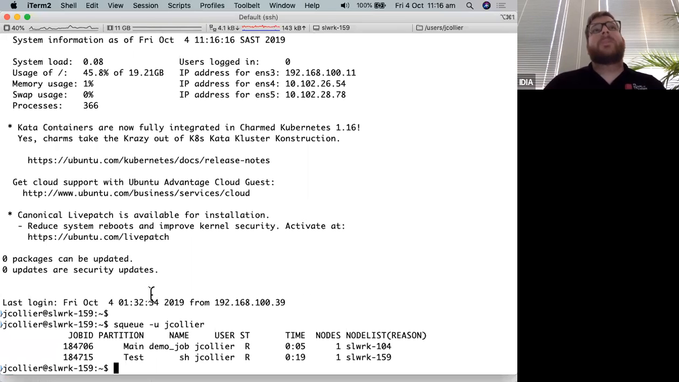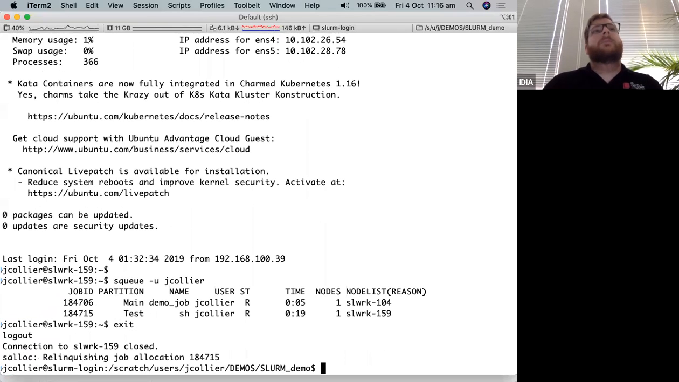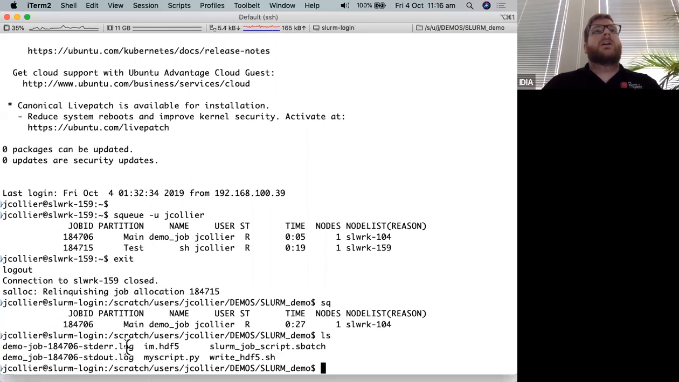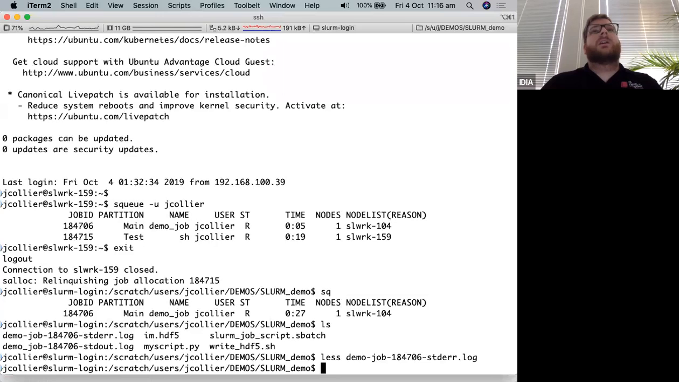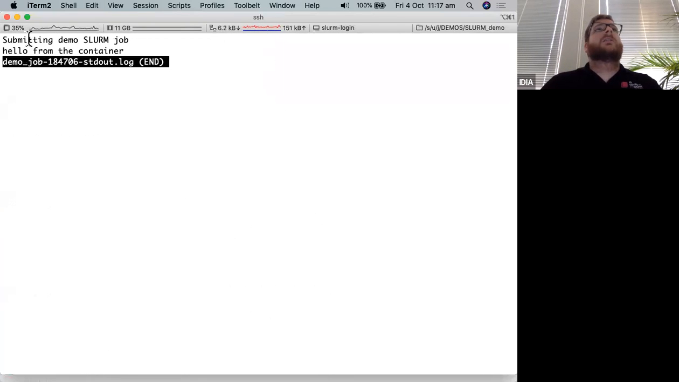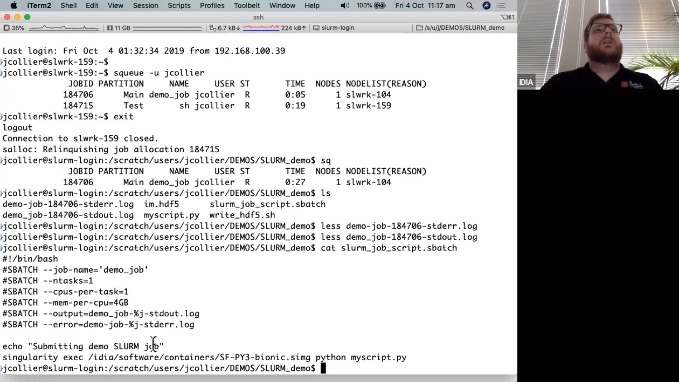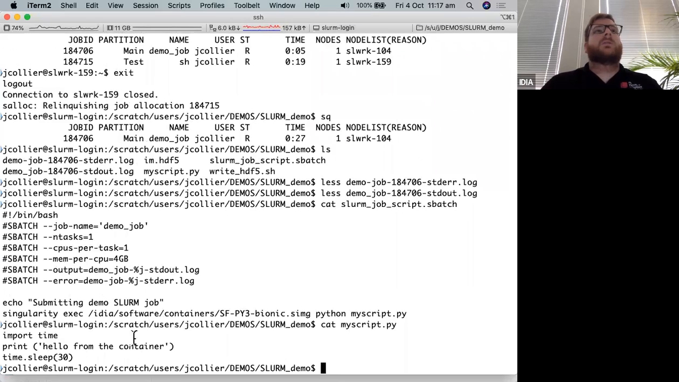Yeah. Okay, yeah, thanks. So I'll just exit that. You can see this is running now. So you can see, for instance, there's nothing in standard error. I look at the standard out. You can see submitting demo SLURM job, hello from the container, because in our SBatch job, we just echoed submitting the job, and then in my script, we just printed hello from the container.